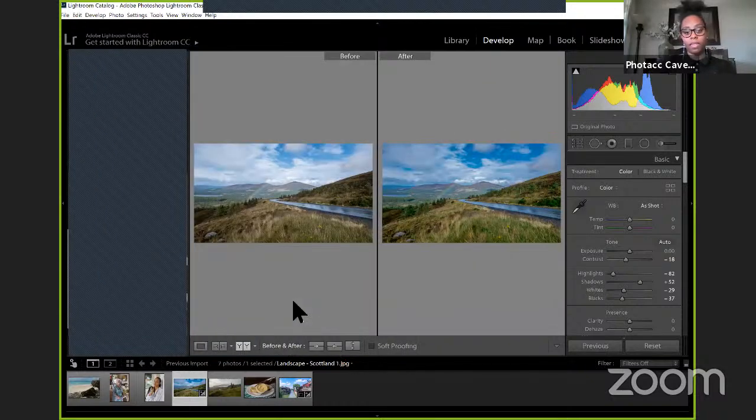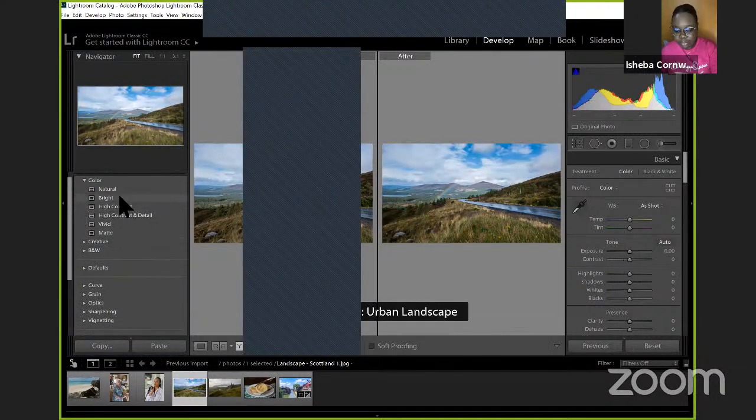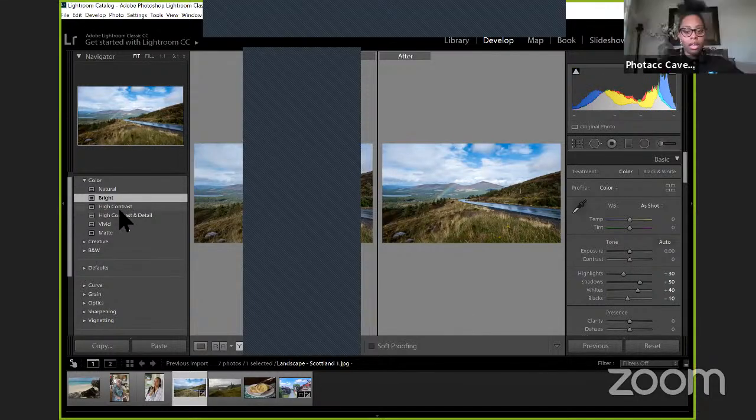As you see, it applied the settings that we did for the other image. Lightroom comes with some, so instead of that, you can make it bright, you can make it high contrast with a lot of detail, or this matte look. The matte look is very popular now.